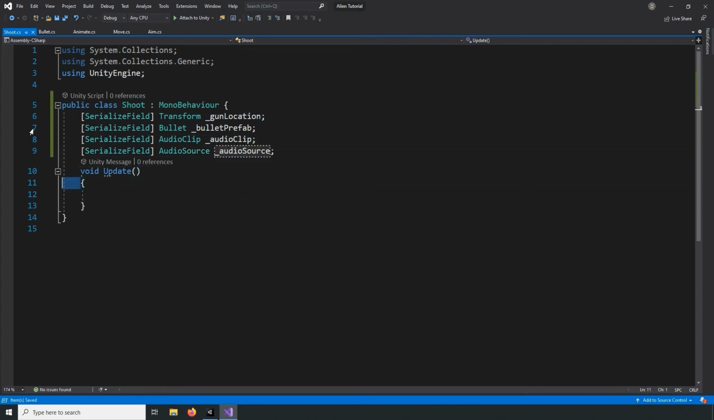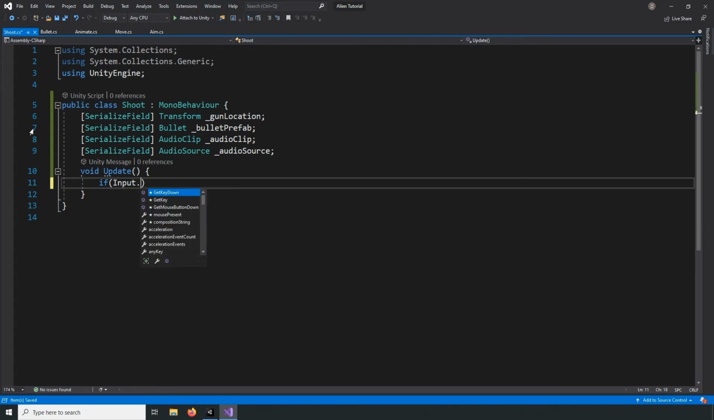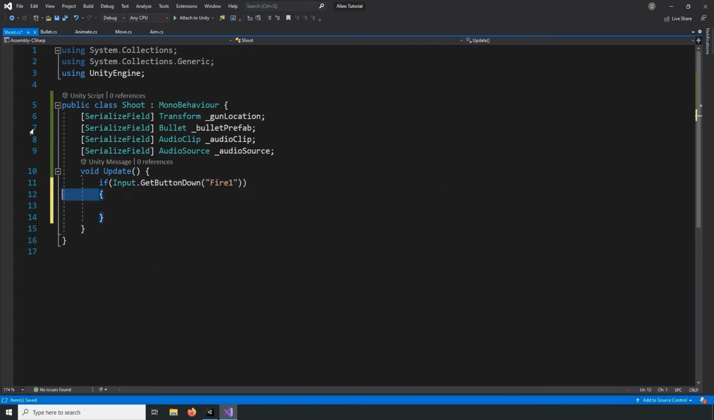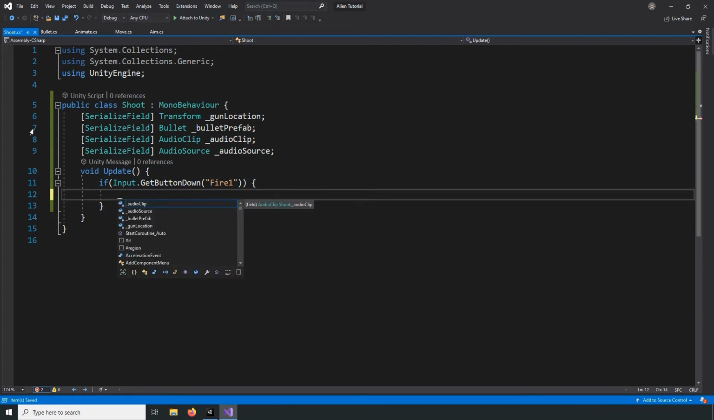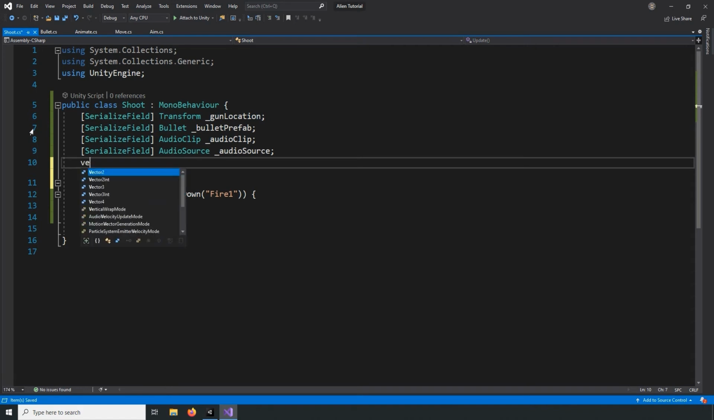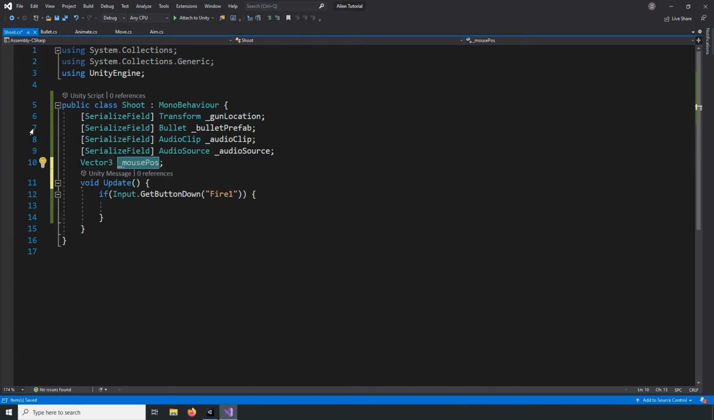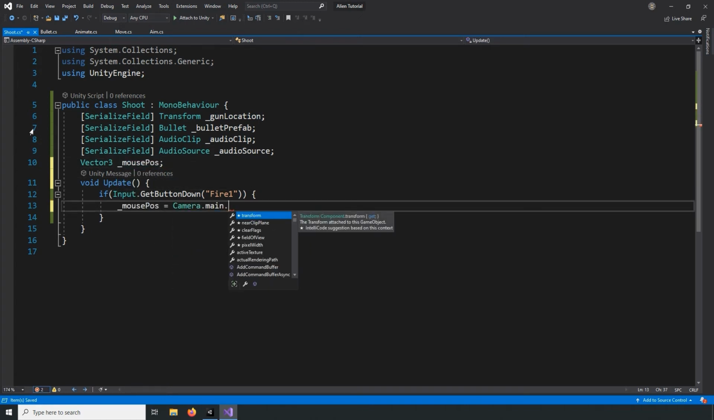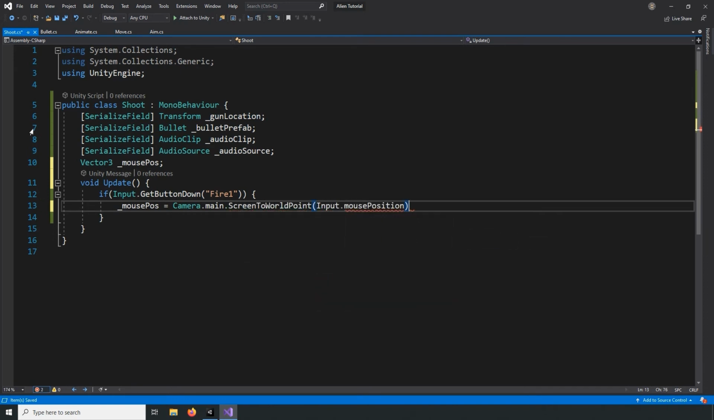Now in the update function, let's create an if statement that is triggered if the user uses any of the assigned fire controls. Let's add one more variable to the header of the script. We'll also want a vector 3 for the mouse position. So now let's update the mouse position in the if statement. Let's use the screen to world point function on the main camera to calculate the real world location of the current mouse position.